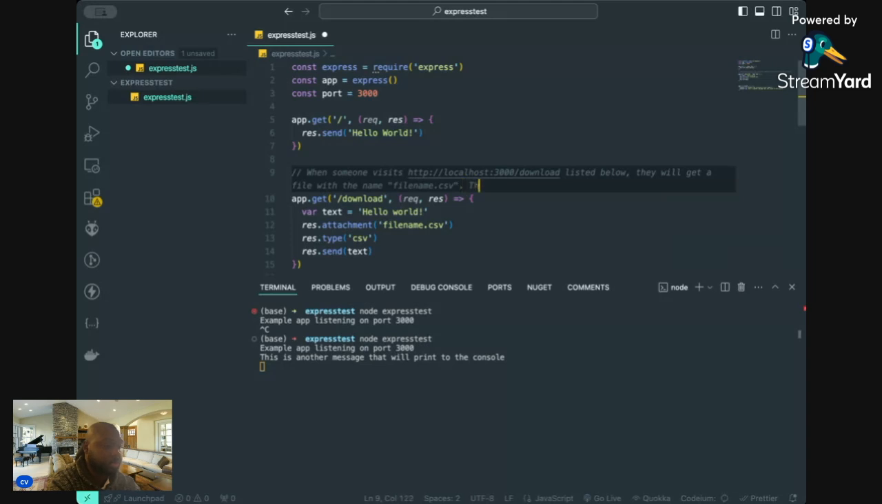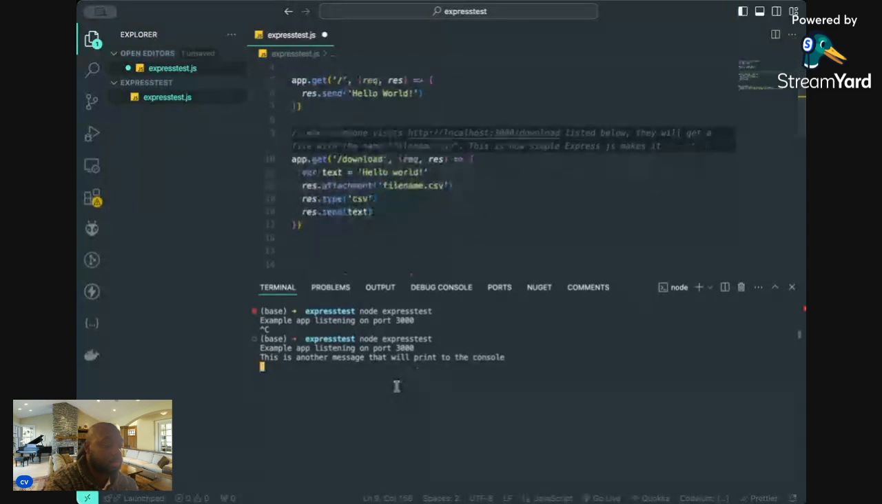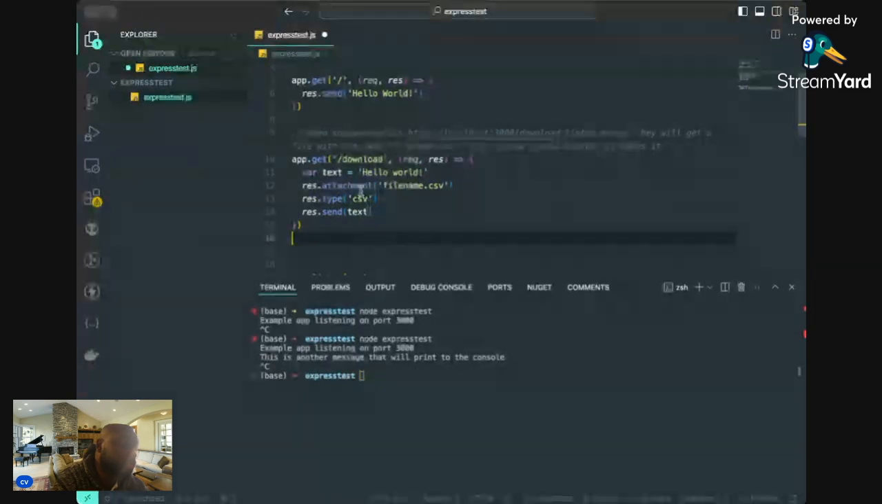And for the download route, I also wanted to highlight the fact that you could easily create files. One thing about the server, backend code, whether it's JavaScript, PHP, C#, they have tools that allow you to create files, read files. And what I'm doing, I'm just making an example of creating an example CSV file.